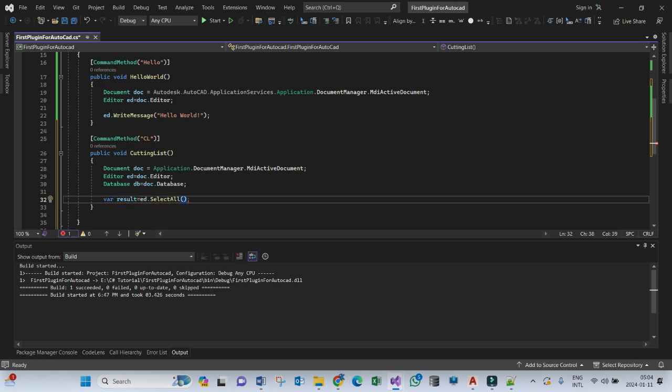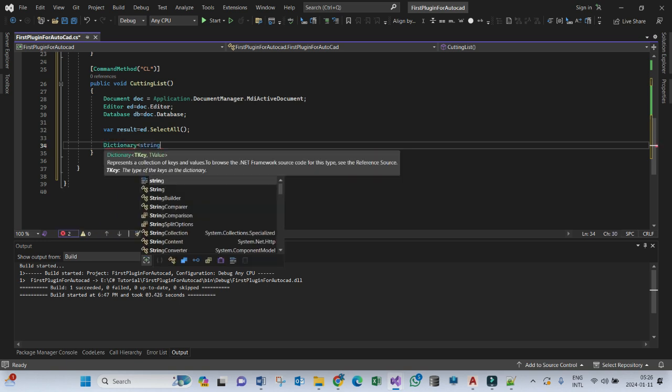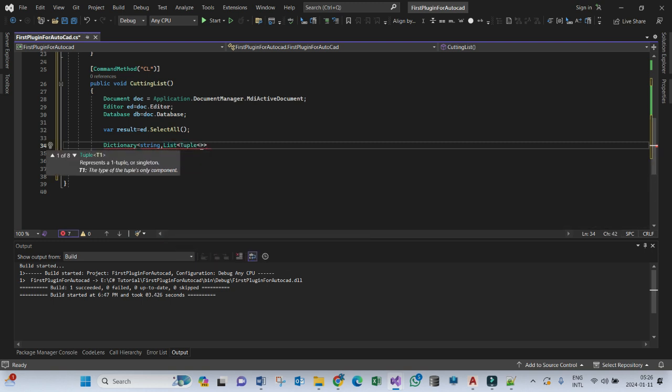We are selecting all. We need to loop through the selection set and check each element, get its information and store it in the dictionary. Then we are going to display the content of the dictionary in the table in AutoCAD. We need to create a dictionary variable to hold our final result. The dictionary will take a string as a key and a list of tuples as the value. The tuple will hold the three dimensions of each element, like the length, the width, and the height.